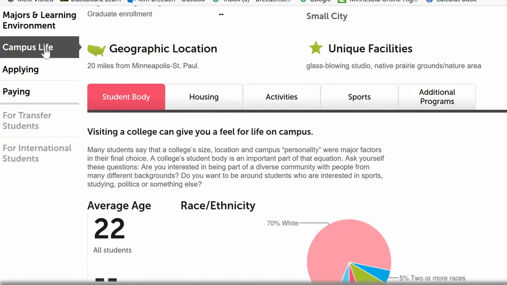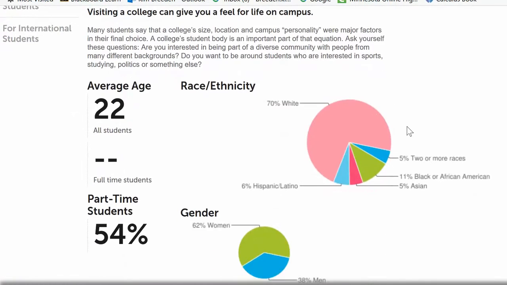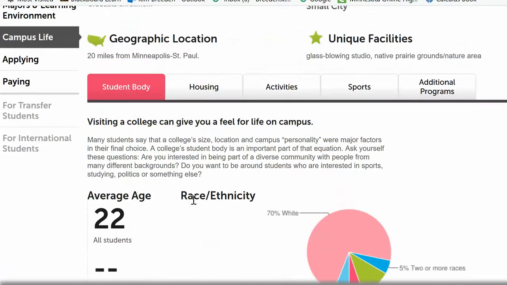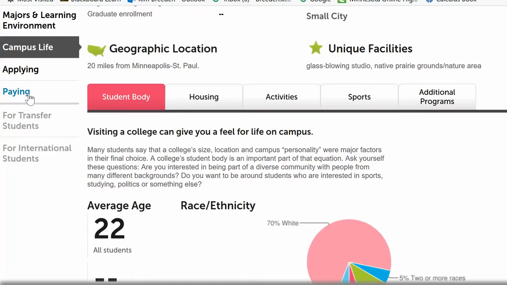So if I know that there's something that I'm interested in, for example, biology, I would want to make sure that there's something relevant at that school. You can also find interesting information under campus life. So it will tell us the average age of students, the race and gender breakdown of the campus, as well as what percent are part-time. Visiting a college can also help you understand this information.